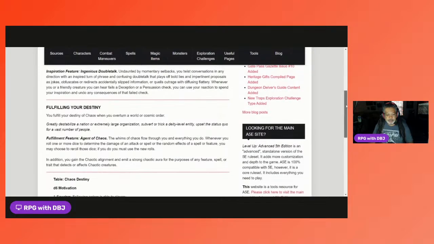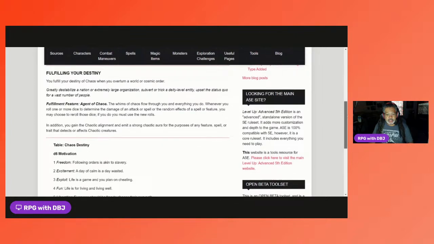And then there are ways to fulfill your destiny. For fulfilling your destiny, there's no prescribed level unless you've reached 16th level, at which it is assumed that you have fulfilled your destiny and you get some trait. So there's a mechanical reason to work towards your destiny. So you fulfill your destiny of chaos when you overturn a world or cosmic order. So greatly destabilize a nation or extremely large organization, subvert or trick a deity level entity, or upset the status quo for a vast number of people like a nation.